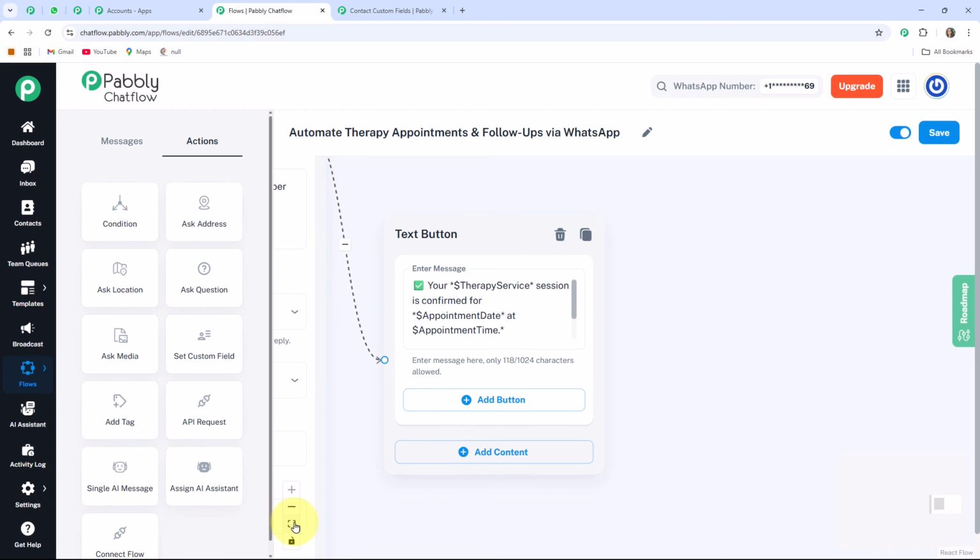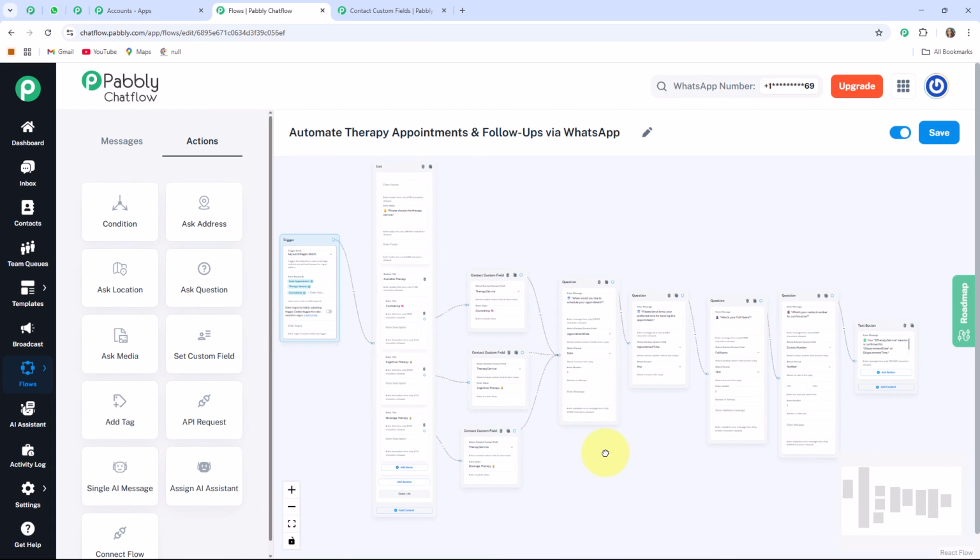Now, our flow is completed. So, basically, this is the final look of our flow for creating a WhatsApp chatbot that will automate therapy appointments and follow ups via WhatsApp. After the completion of your flow, you have to click on this save button, so that your flow will be updated.